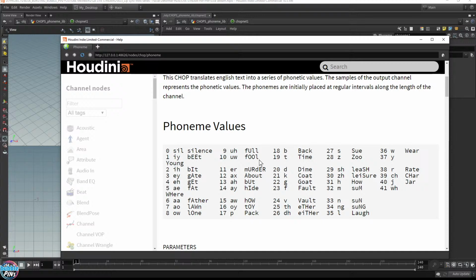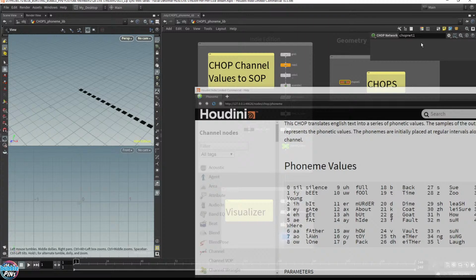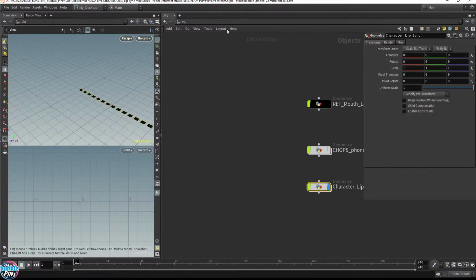And it'll try to recognize, it'll say like, okay, I hear the ooh in the fool word. And then it's going to trigger something in Houdini. And that's going to trigger a value in CHOPs. And in CHOPs, you take that CHOPs trigger value and export it into SOPs. And what SOPs will have, you'll have all these different blend shapes going on.